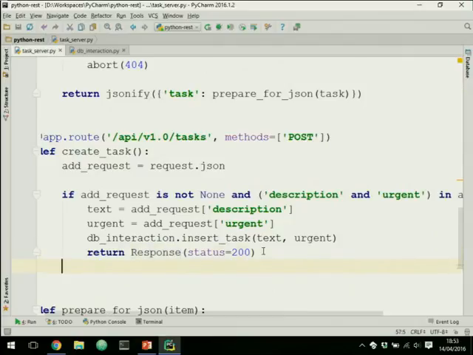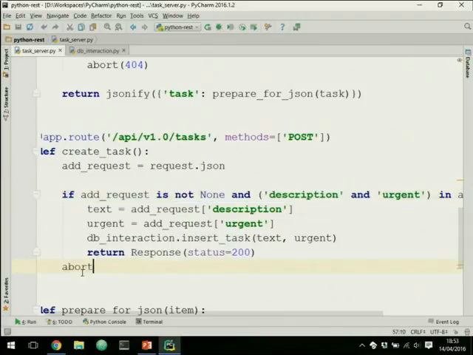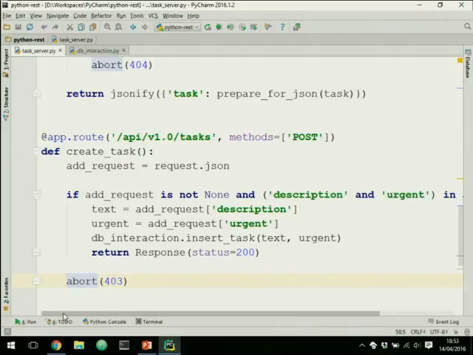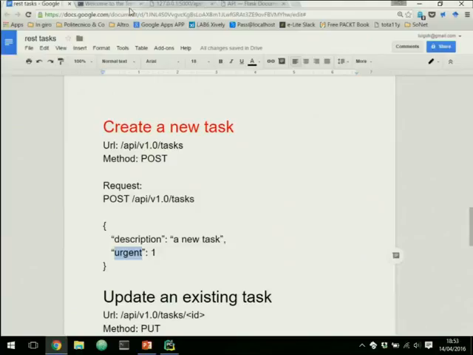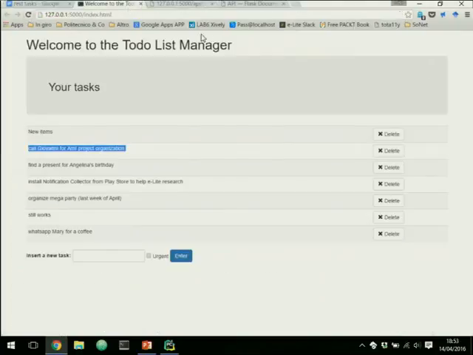If this line fails because the request is not a JSON, because there is no description, there is no urgent, we need to return an error, for example, 403, because the operation doesn't go well.